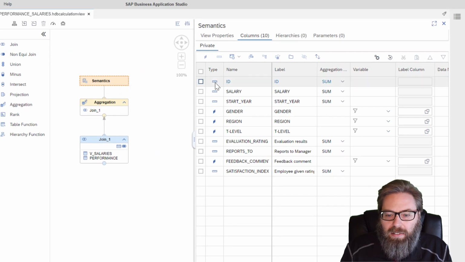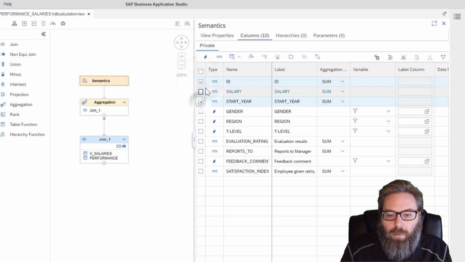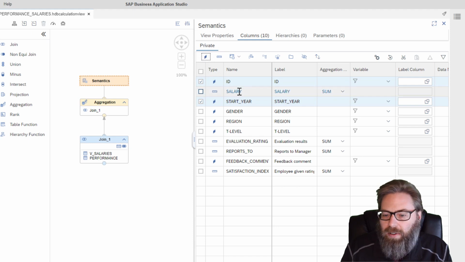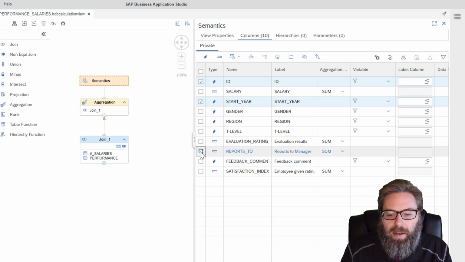And once again, we've got measures on ID and start year, and we don't want that. We want to change those to attributes. So the only measures we should have are salary, evaluation. Actually, we don't want reports to either, do we? So let's change that to an attribute. And then satisfaction index. So 3 aggregates.